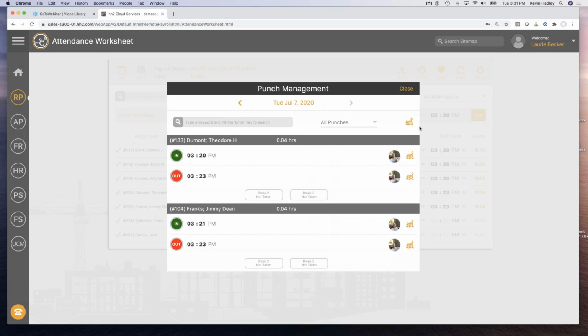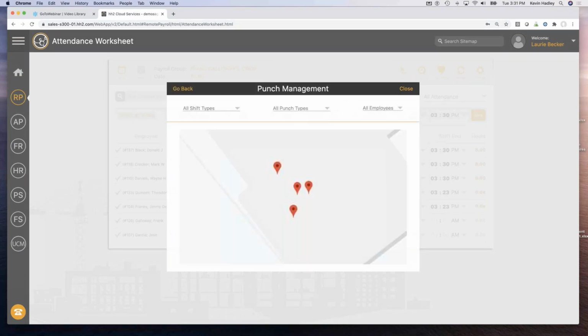Also, if I wanted to see all the punches, I can click on this map, see where everybody clocked in. And again, we're dealing with triangulation on a map. So I can tap on a punch. Oh, well, that's where Ted Dumont clocked in. And what about that one? Well, that's where Frank clocked in. Ted Dumont clocked out here. And again, it just shows the street view.